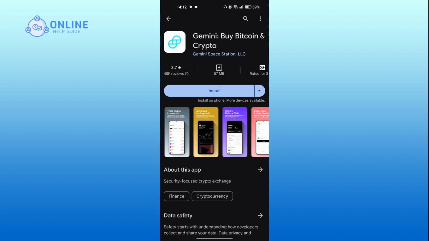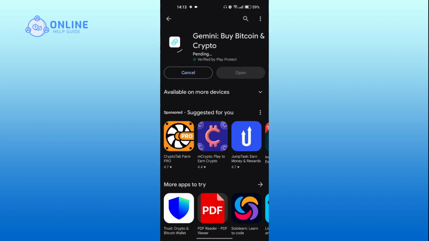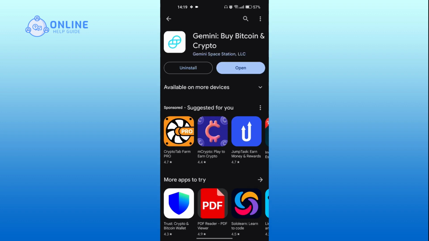This is the application that we're going to be downloading. Tap on the install icon to begin the installation process. Allow it to start downloading. When the download is complete, tap on Open.